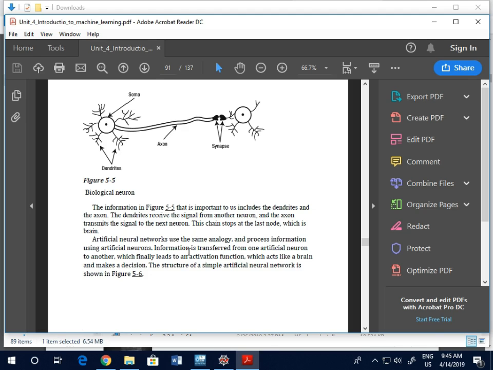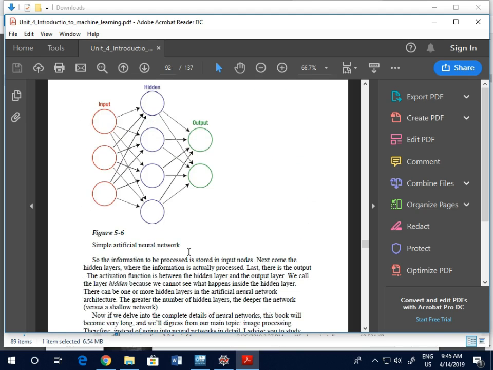The structure of the simple artificial neuron is as shown. All the information which has to be processed is stored in the input node. Next comes the layer marked in blue, the hidden layer, where the information is actually processed, and the last is the output, shown in the green circles. The activation function is between the hidden layer and the output layer. We call this a hidden layer because we cannot see what happens inside it.